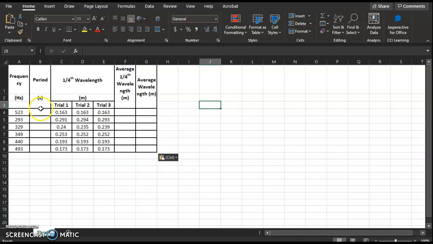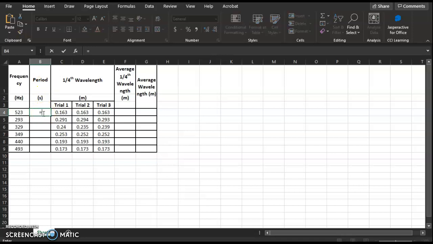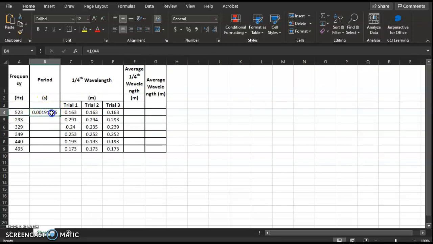We are going to get the period now. Period is 1 over frequency, so underneath the period entry, the first entry, I'm going to click the equal sign and 1, I'm typing 1 up here, 1 divided by, selecting this first entry, hit enter, and then I will click, drag, hold, bottom right hand corner, the cursor turns black and it will automatically change the period for me.